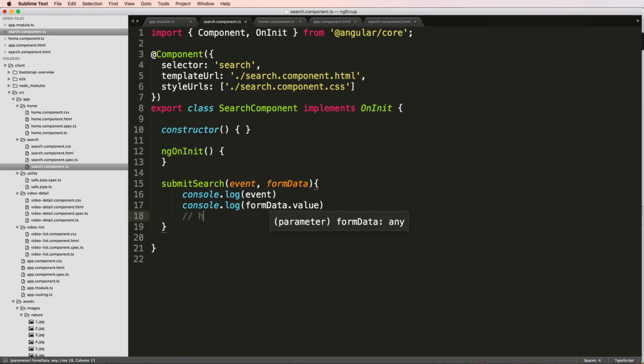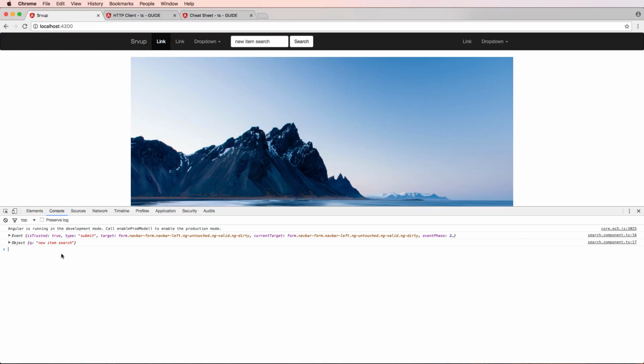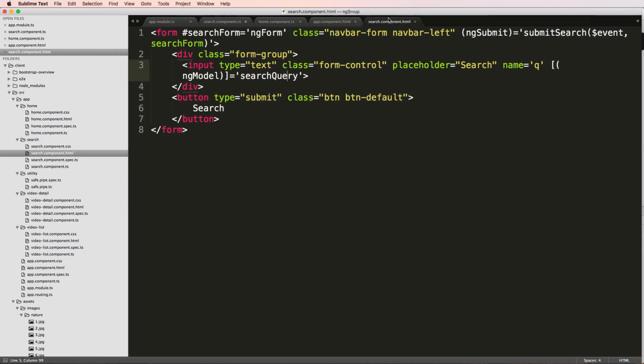But if you were using HTTP, you would do HTTP post, some endpoint, and then some data, right? So this.http.post, then you'd be passing that data, and the data that you'd be getting is right here, form.value. In this case, we have our name of the input, which is Q, and then the value of that input.